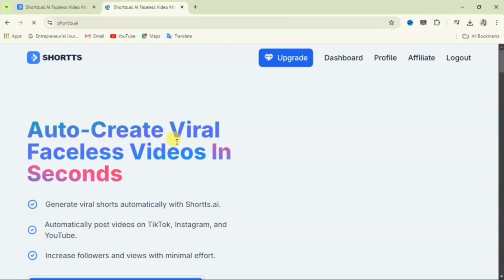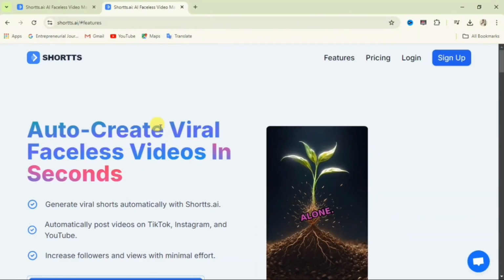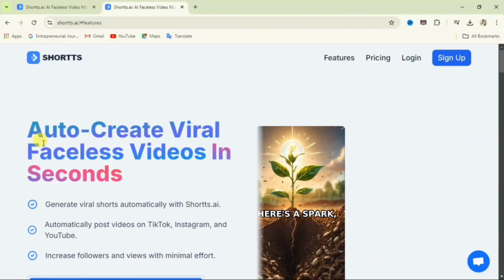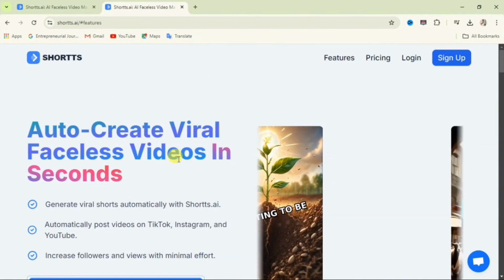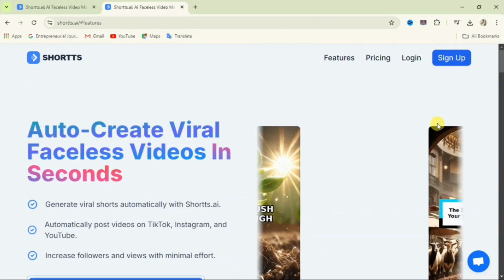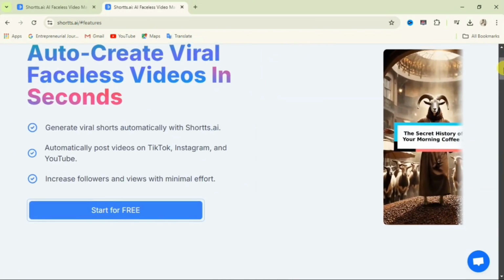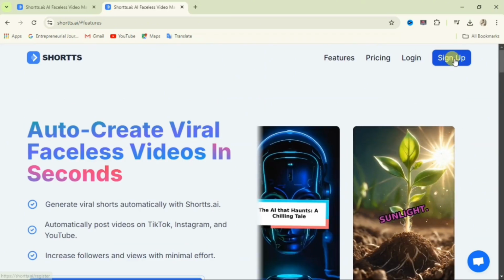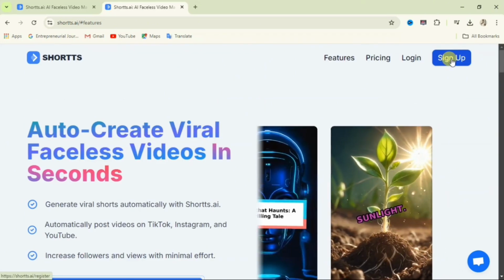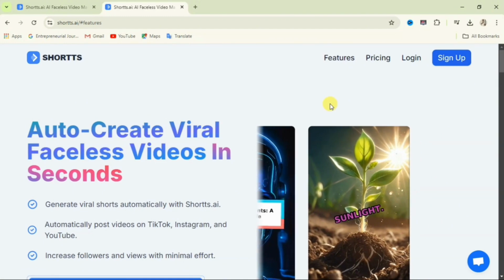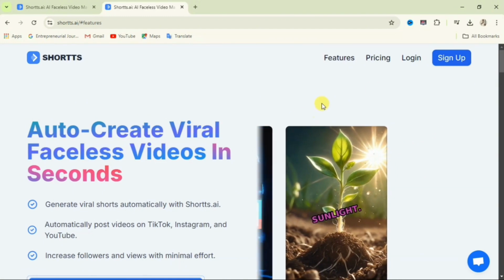When you search for the name, you're going to open up like this, and from here you can see it is written auto create viral faceless videos in seconds. So you are not going to do much work while creating these videos. So all you have to do is to click on sign up. If you are a new user, you click on sign up to register.